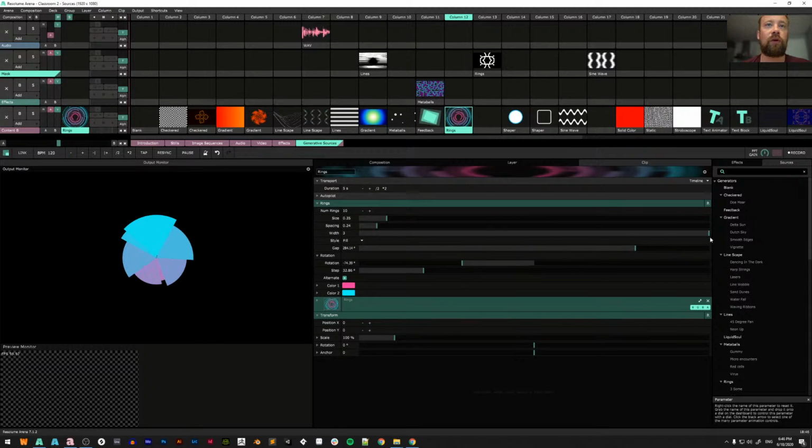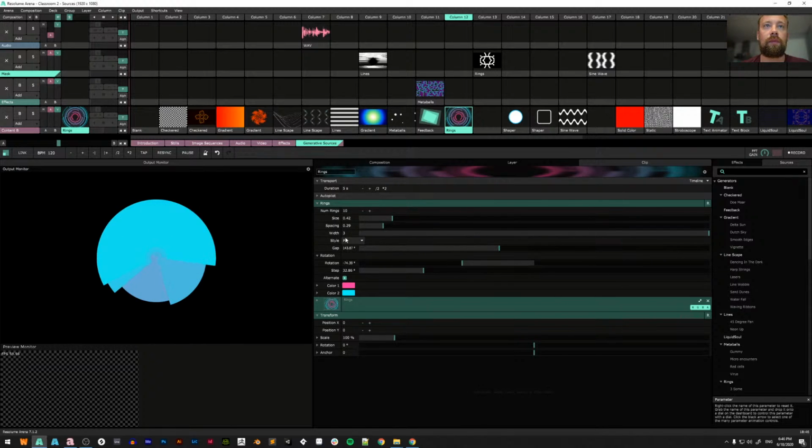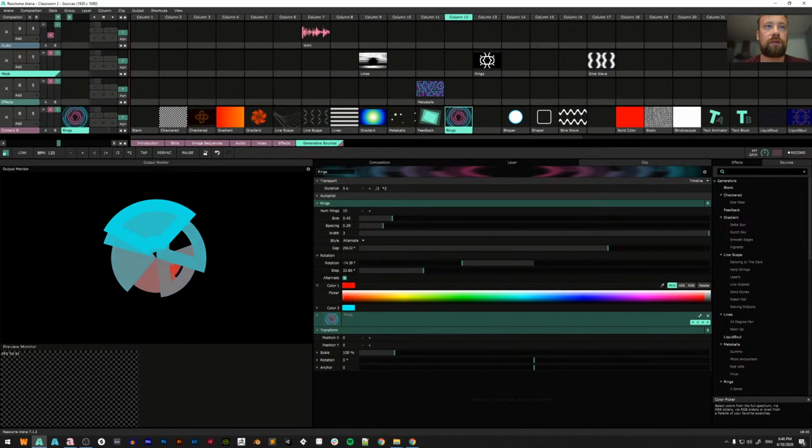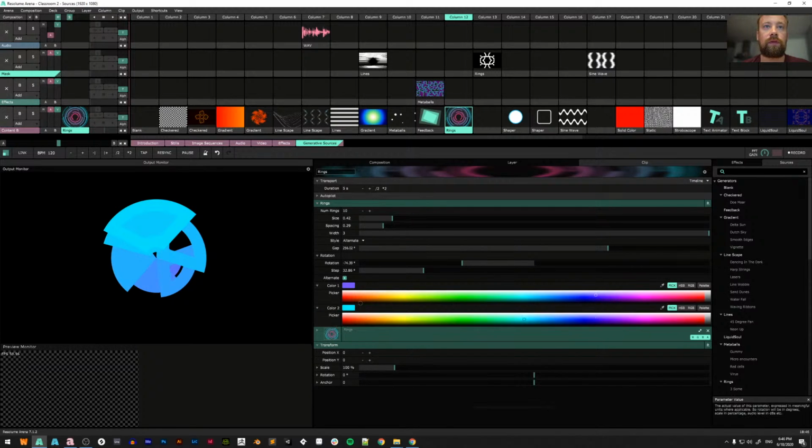I'll get some Trivial Pursuit action over here. Just playing around with it a bit. It has multiple colors. Front color.